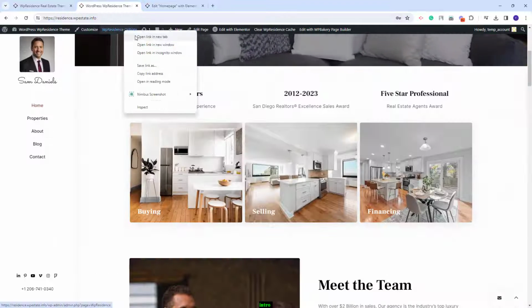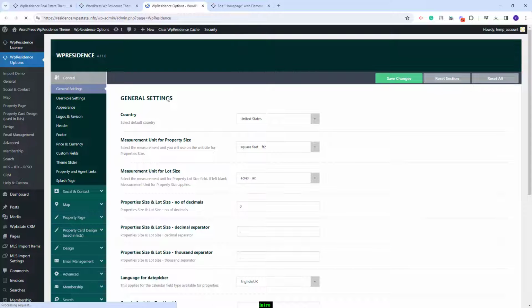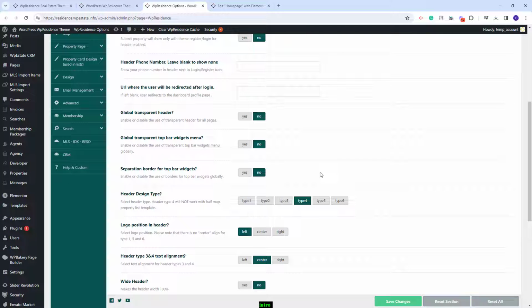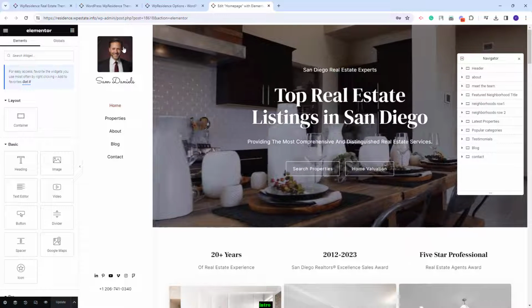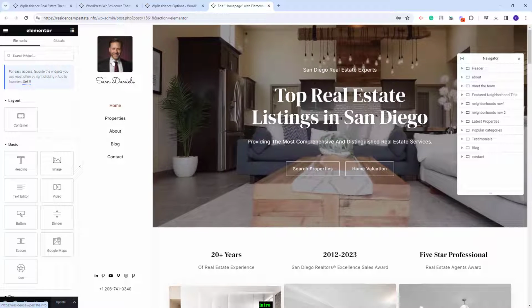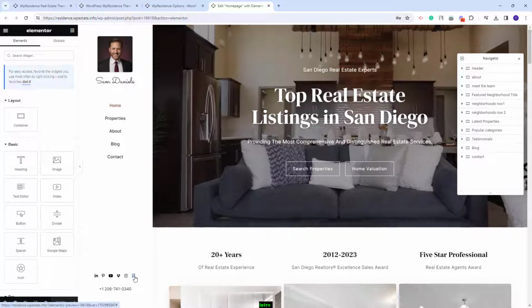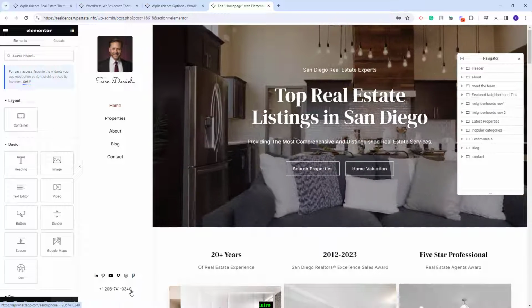So I will go to admin and show the settings that you need to make. First of all, to change the header type, you will need to go to general header. The existing header type is the 4 type. You can change it to any other types available. You will see that here you have a logo. This logo will be replaced by the one that you upload in Theme Options, and next you will have here social and a phone number.